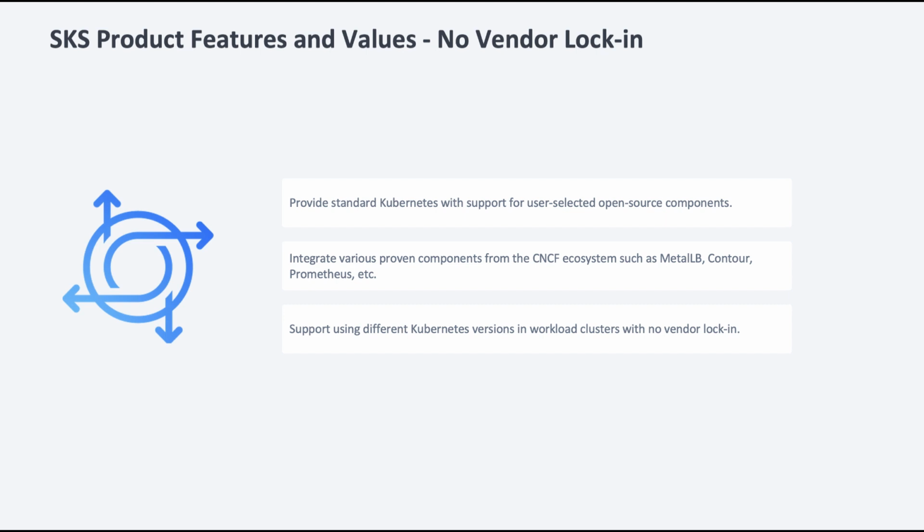SKS provides native Kubernetes, and users can choose different versions to build workload clusters. Integrate mature community components such as MetalLB, Contour, and Prometheus, and also support users to use other open-source components in the CNCF ecosystem without vendor lock-in.